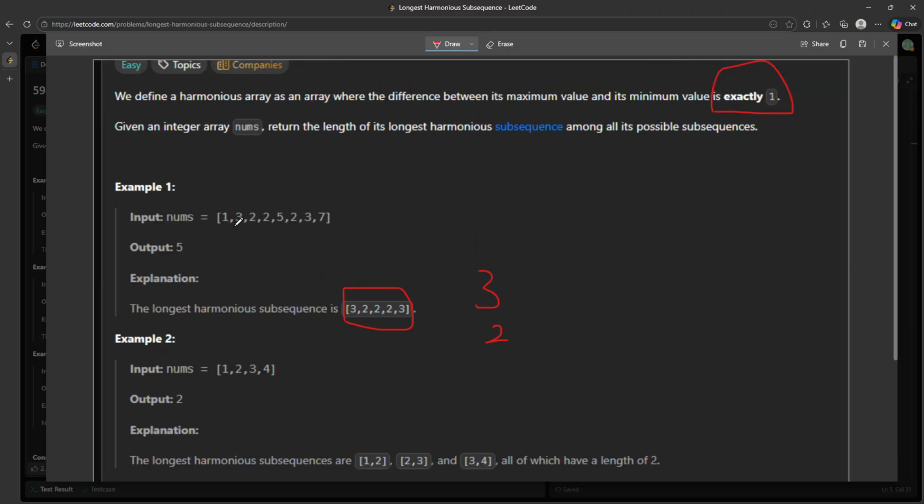In the beginning, 1 3 2 2 5 2 3 7. We already know 1 3 cannot form a harmonious array, right? So we can literally start at the second index, and then 3 2 2 is definitely a harmonious array because the difference is 1. And then when you see a 5, you can skip it because it's not allowed. And then 2 3, this is still a subsequence, right? So this will be the whole harmonious array.